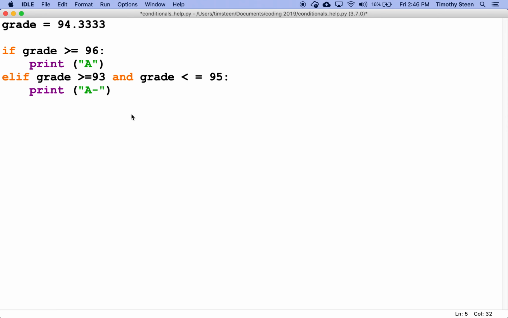That seems right. Now what happens if their grade is a 95.4? So now we have to say, okay, it's not greater than 96 and it's not less than or equal to 95. So we still have some problems. So you have to make sure that you're doing things right. So what if you said less than 96?